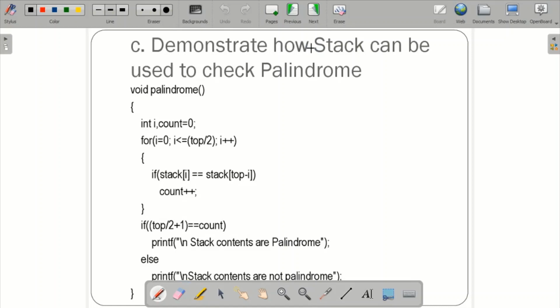Okay, so let us assume that our stack now contains 1, 2 and 1. So this is stack of 0, this is stack of 1, this is stack of 2. Okay, S of 0, S of 1, S of 2. Now over here we need I and counter. Counter is a count variable I'm using to check whether they are palindrome or not. So initially counter is set to 0.